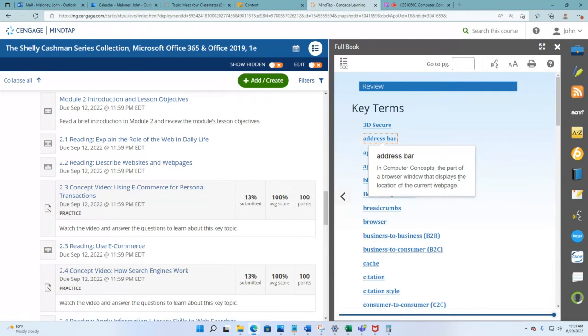So the part of a browser window that displays the location of the current page. So I'm on a web page. The web page I'm on is really cengage.com, but then see, I'm in a folder called static, and then a subfolder called NV, another subfolder UI, maybe user interface, another one EVO, and then finally I'm to the main page, index.html. That would mean the home page.